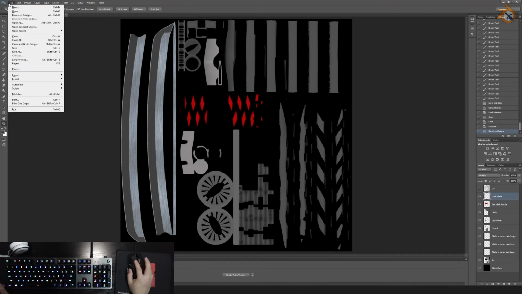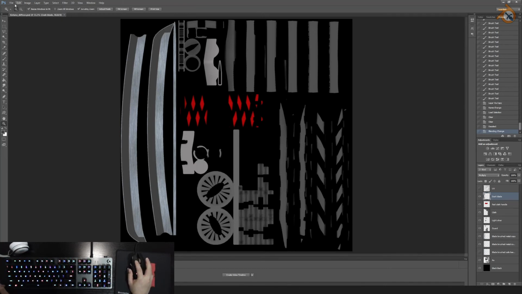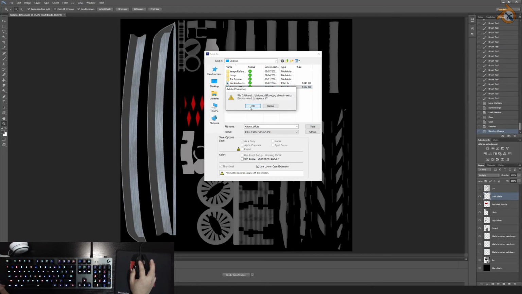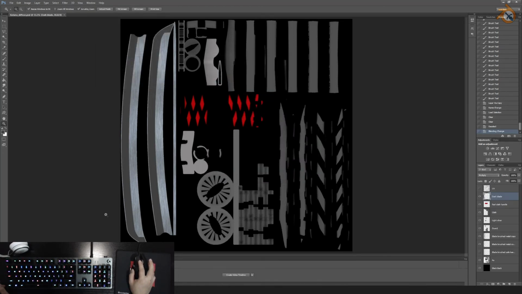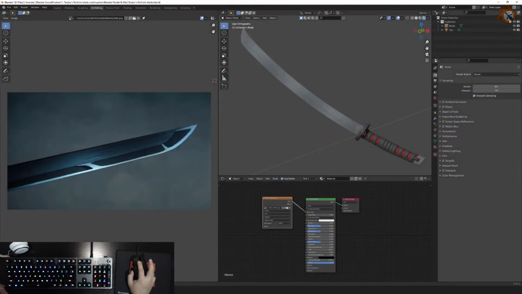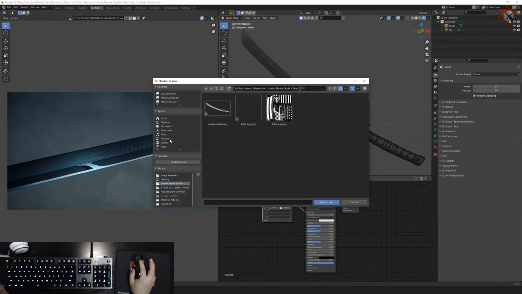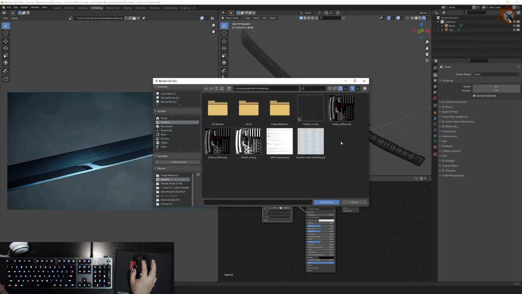Anyway, for now, let's just save this real quick, and we're going to save in JPEG. We are going to go here. Yep, replace that. Yes, okay. Now let's go back to Blender, and we are going to see how it looks. Same pattern. Let's go to the desktop. Diffuse JPEG. Okay, this one.